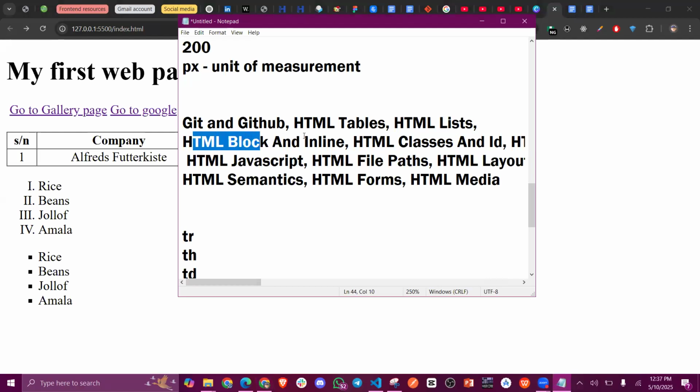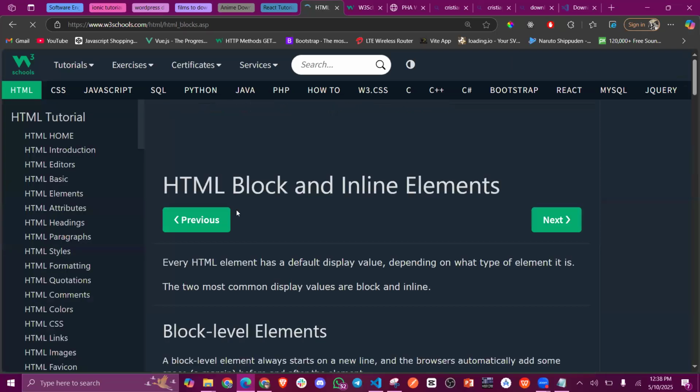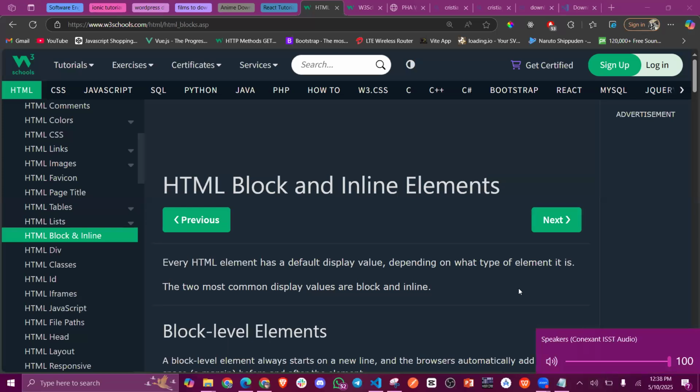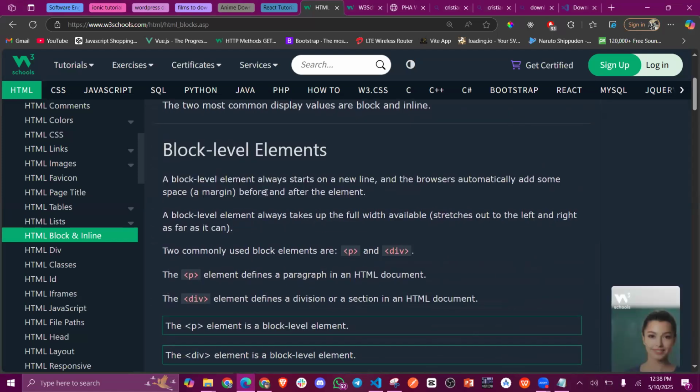Then the next thing we have is HTML block and inline. This one is interesting. All HTML elements, you understand, can either be a block level element or an inline level element. So what do we mean by block level elements? Let's see what they have for us here. You can see a block level element always starts on a new line. You understand? Mind you, there's a reason for that.